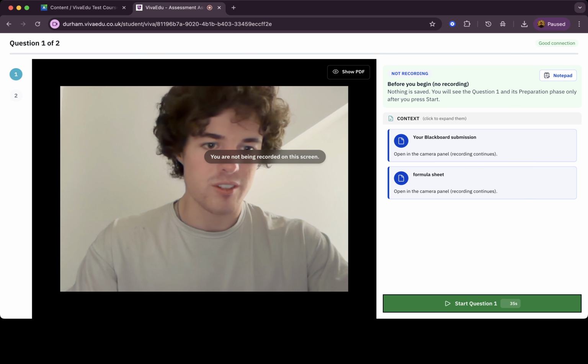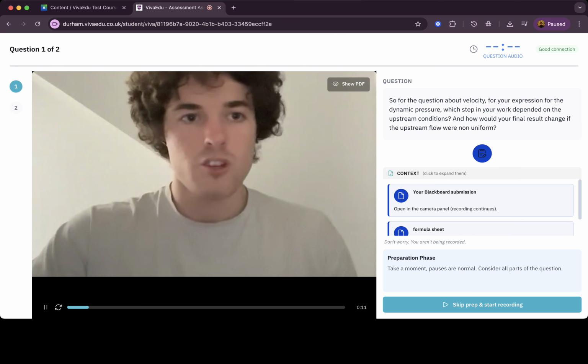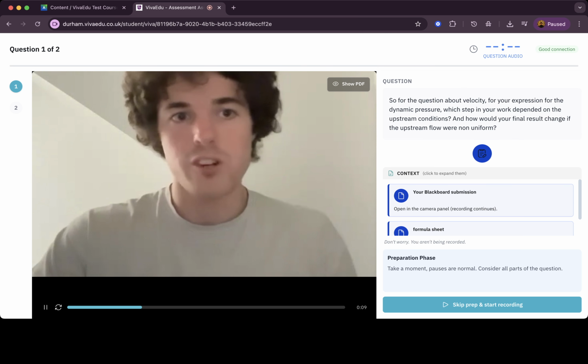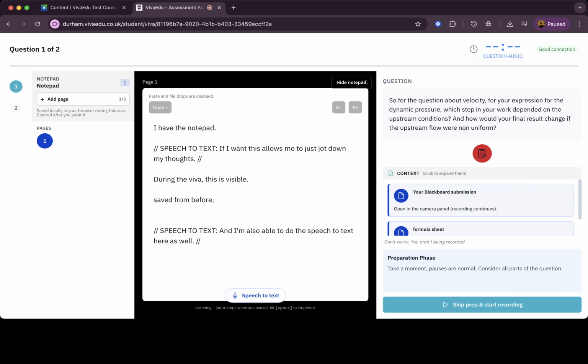This is like this little pre-question 1 space. I have 60 seconds. So for the question about velocity, for your expression for the dynamic pressure, which step in your work depended on the upstream conditions, and how would your final result change if the upstream flow were non-uniform?